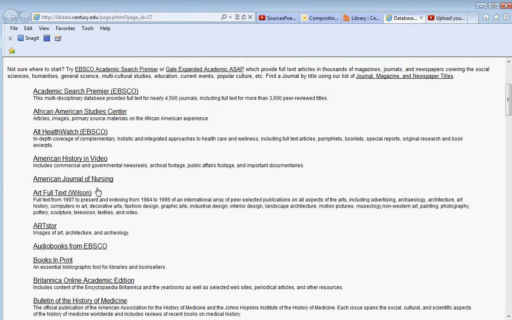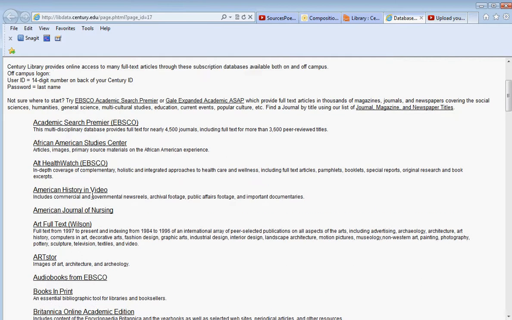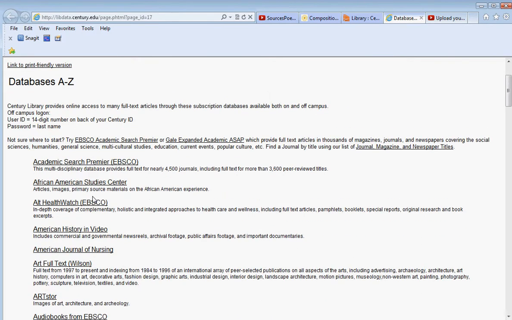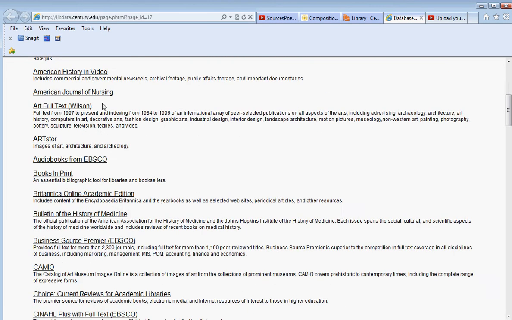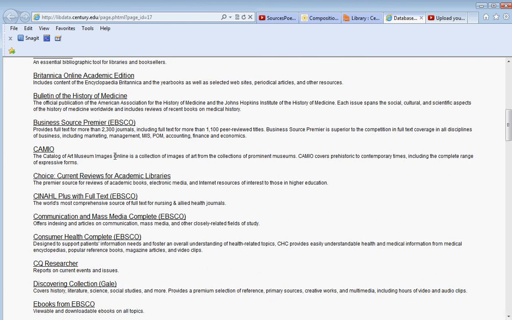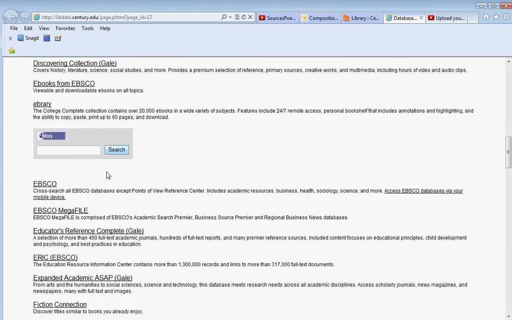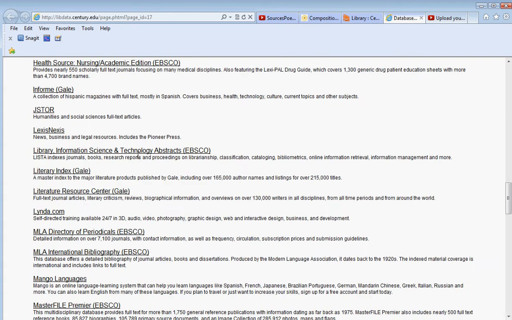Databases A to Z will be something like this. And really any of these you can use. If you do any research papers in history or psychology or sociology or science, there's specific search engines for nursing. One's American history, one's history of medicine, stuff like that. So if you ever do papers for another class, come to here, and there's specific databases for some of these as well.